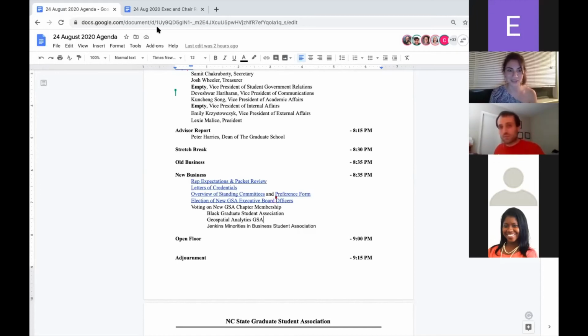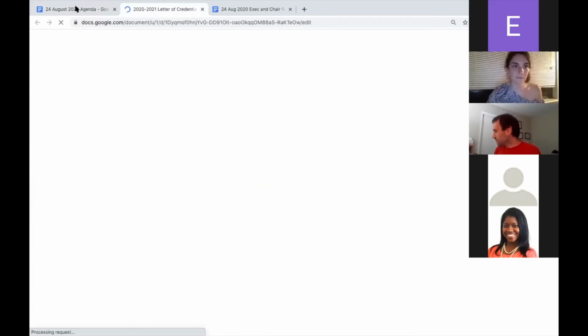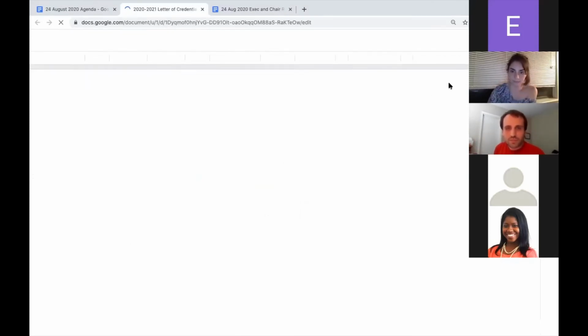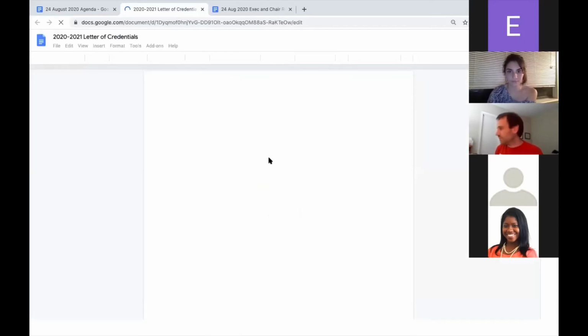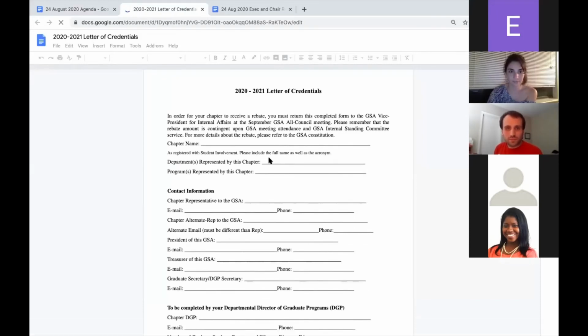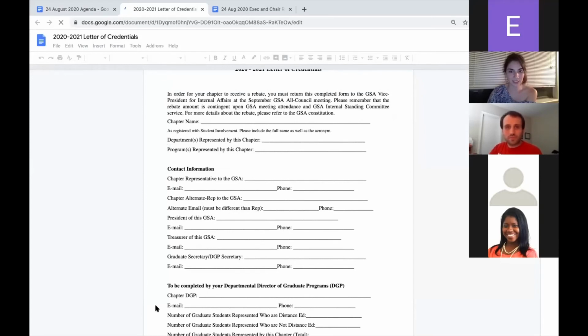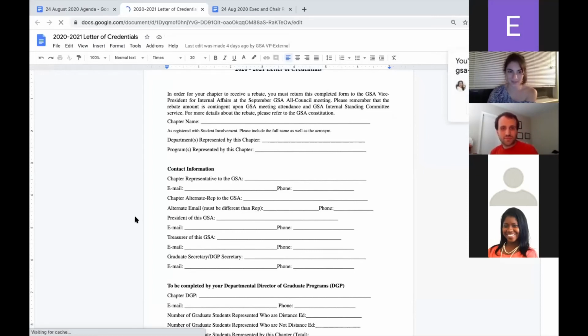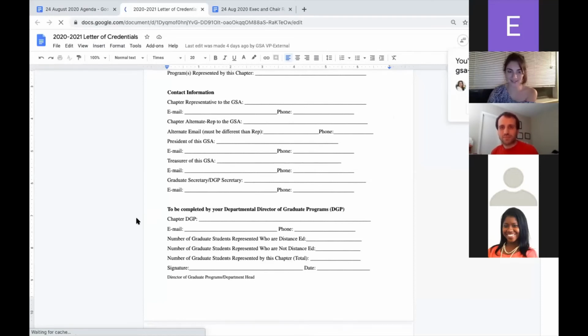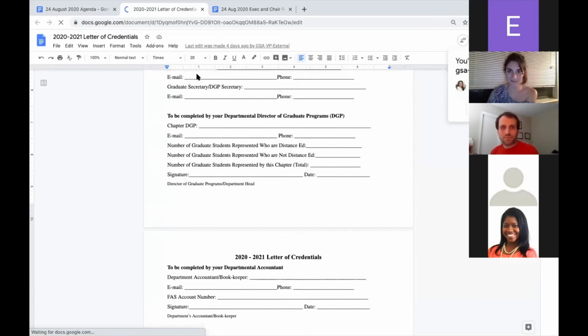Is there a format that we can use? Do you want to just pull it up? Yeah, I can do that. So here's the letters of credentials. I assume that you can use anything ranging from Word to PDF to submitting this, and yes, an electronic signature will be accepted. Are there any other questions? Okay, seeing no other questions on this, I'm going to close that out.